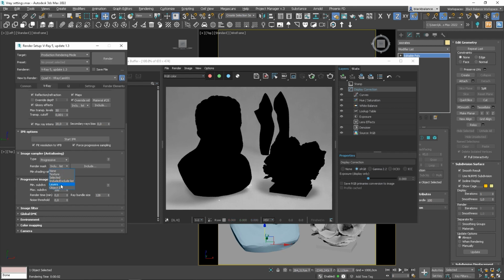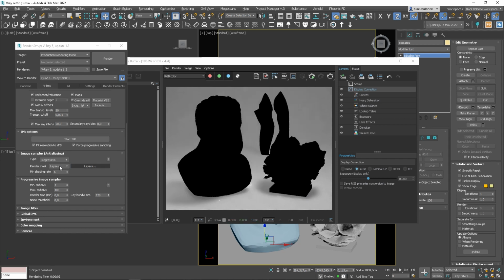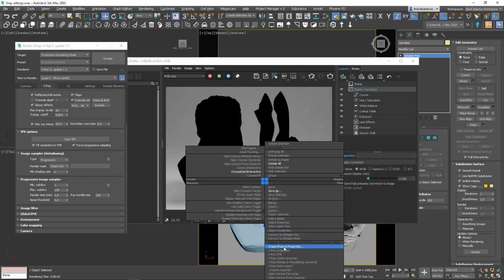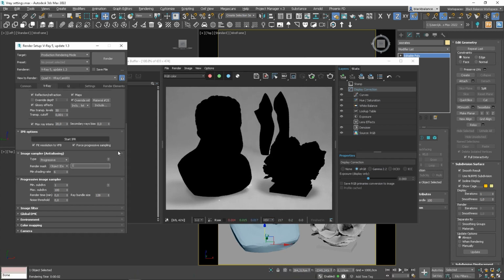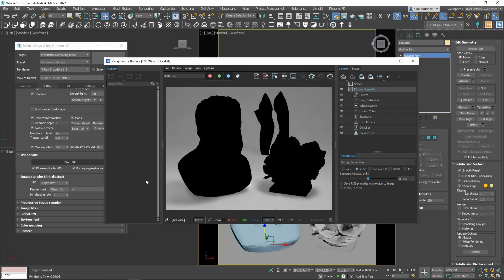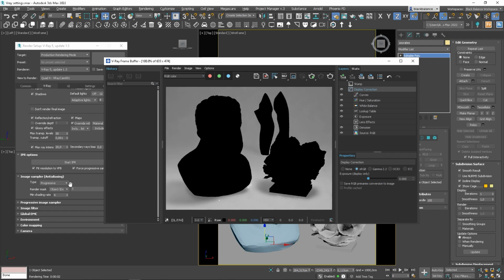We can choose layers that we want to render. Or we can choose by object ID, and we do it exactly the same as we did it in Corona. Here we go. If we change image sampler to bucket, we'll have the same options.